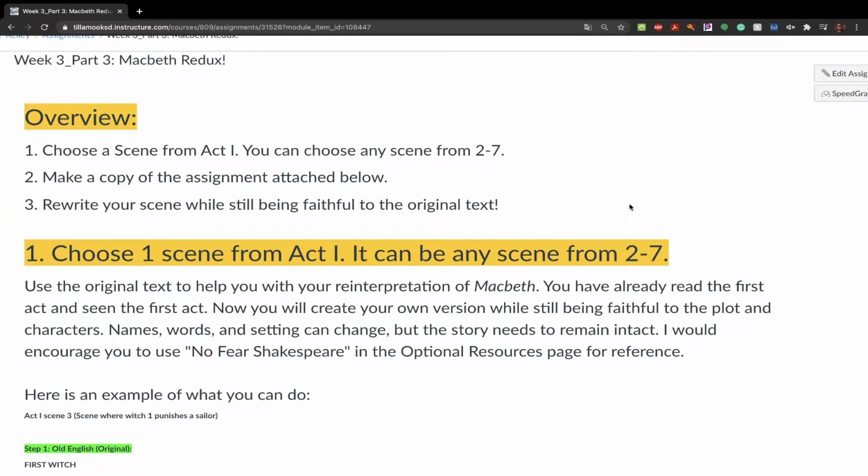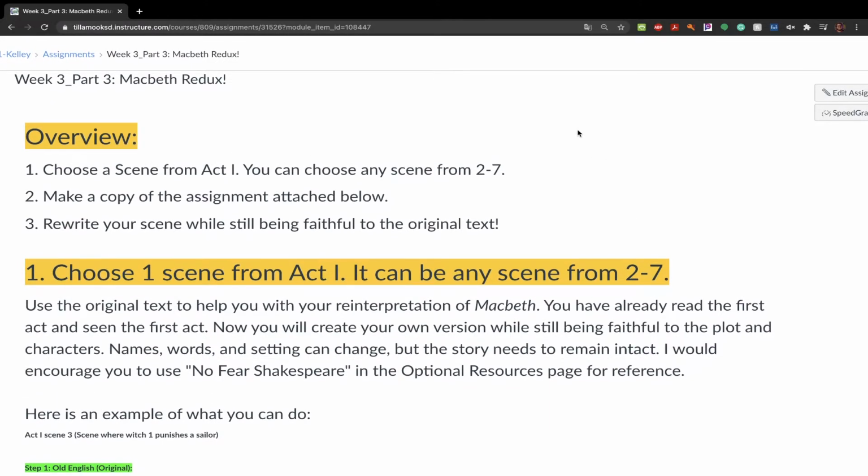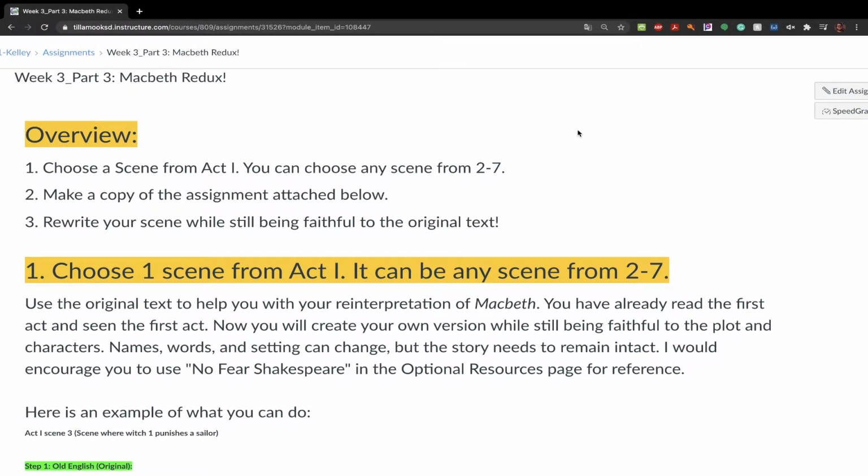Again, this is your assessment assignment. So this will be worth at most 20% of your grade, so it's important that you do it and follow the directions. So what you're going to do, we read Macbeth in week 2. We watched a different interpretation of Macbeth for part 1 of week 3. Now I want you to make your own version inspired by the text.